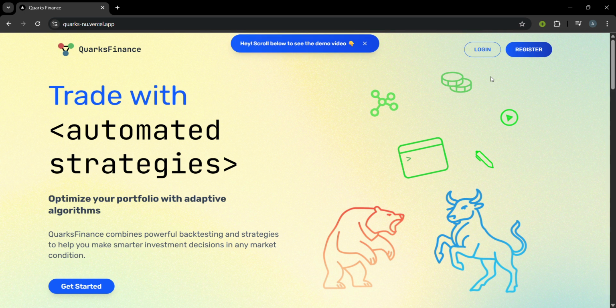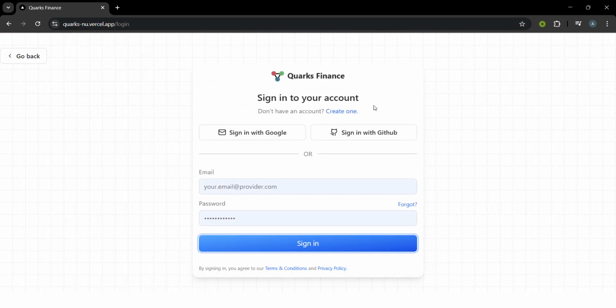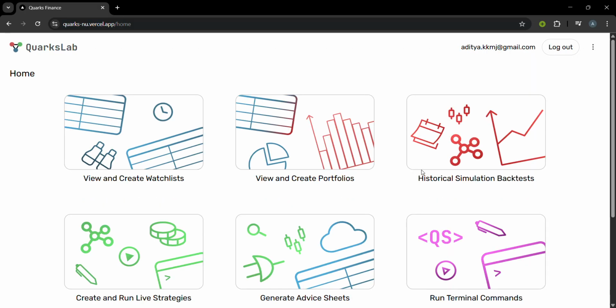To see how it works, first we'll log in to our account. We'll sign in with Google right now. And once you're logged in, it takes you to the homepage. We have 9+ advanced features. We'll go over them one by one.